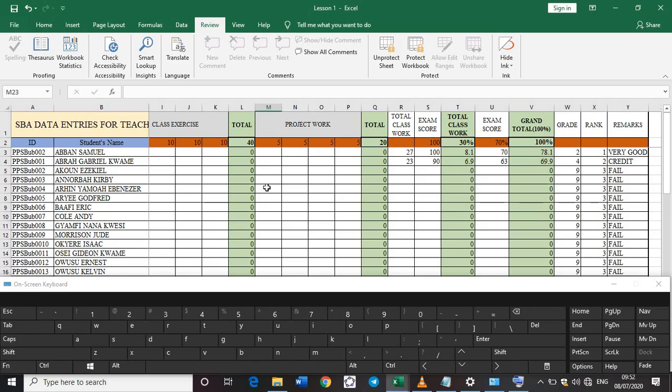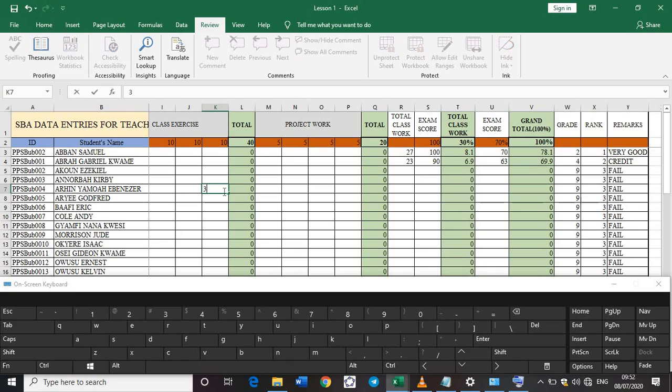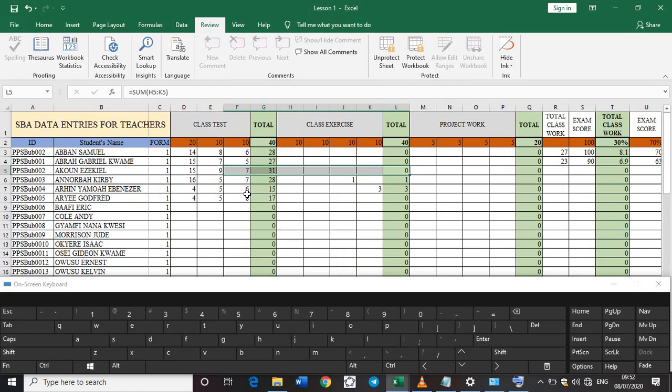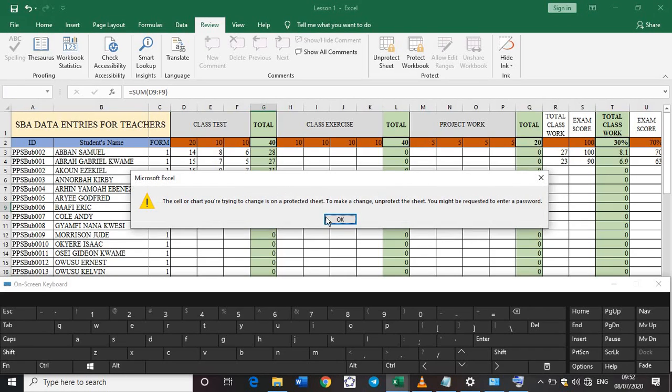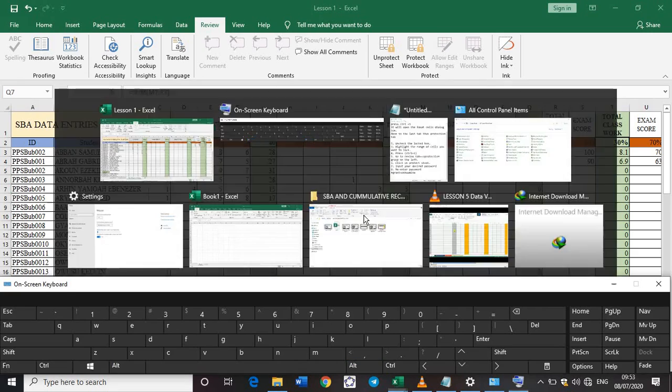So now if I try to edit, if I press 2, it says no. See? But I can still enter the values over here. Can still enter the digits over here. 4, 6. But I can't enter anything here. Right? So all the green cells I can't enter. So our objective has been achieved.